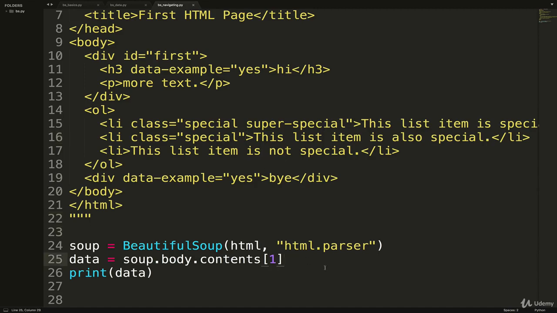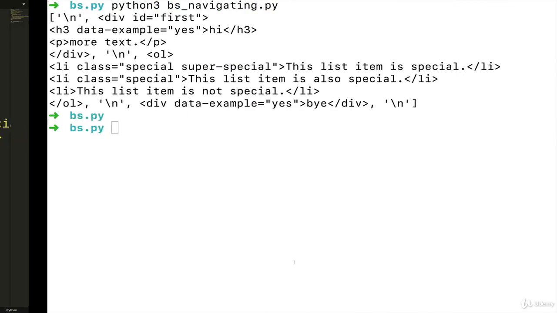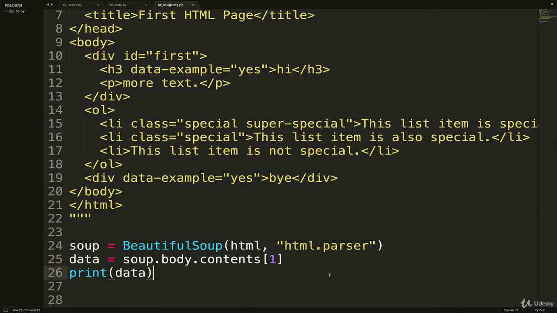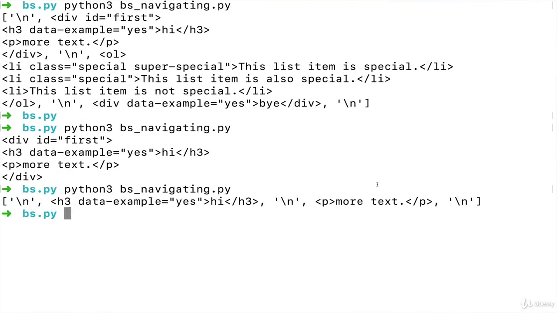Anyway, so body contents with an index of 1 gives us that div. And we could actually call .contents on that because that gives us this div. So the contents of that is this, as you can see. Let's see if that works. There, we have new line, h3, new line, paragraph, new line.